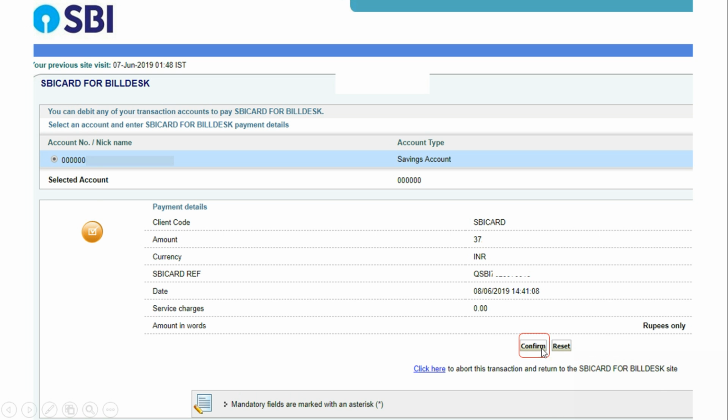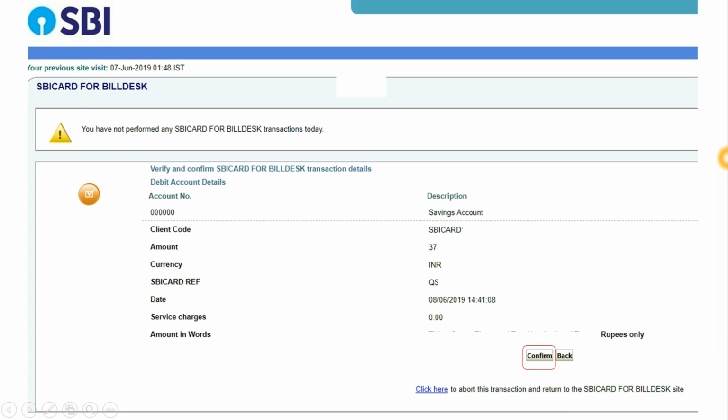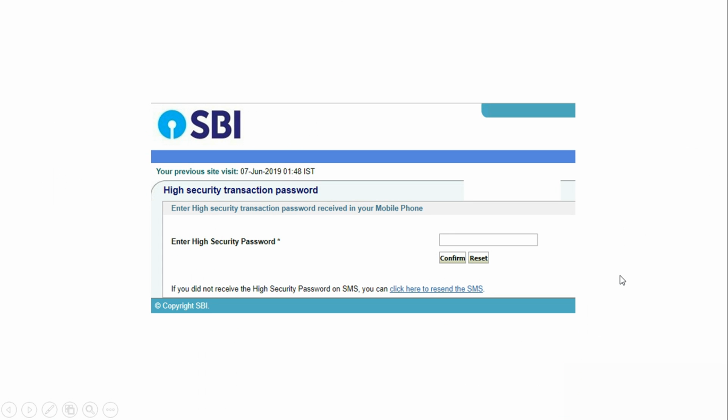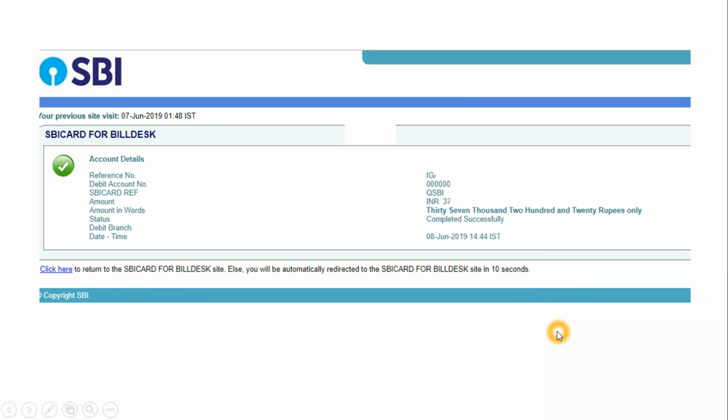Just hit confirm here, and then it will again tell you that you have not performed any SBI card BillDesk transaction today, so you just have to confirm once again by hitting the confirm button. Then it will take you to a window where it will ask for the high security password or OTP, which will come to your registered mobile, which you have registered with the SBI card. Once you get the OTP, you just have to put that OTP number here, hit confirm again, and it's done.